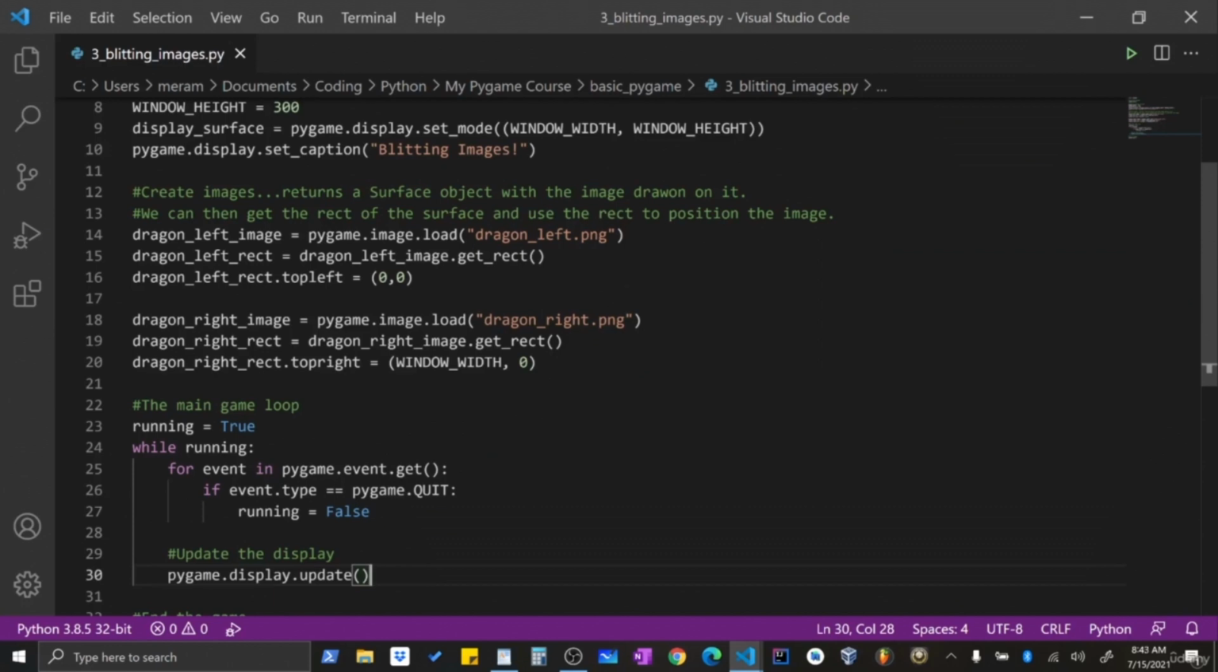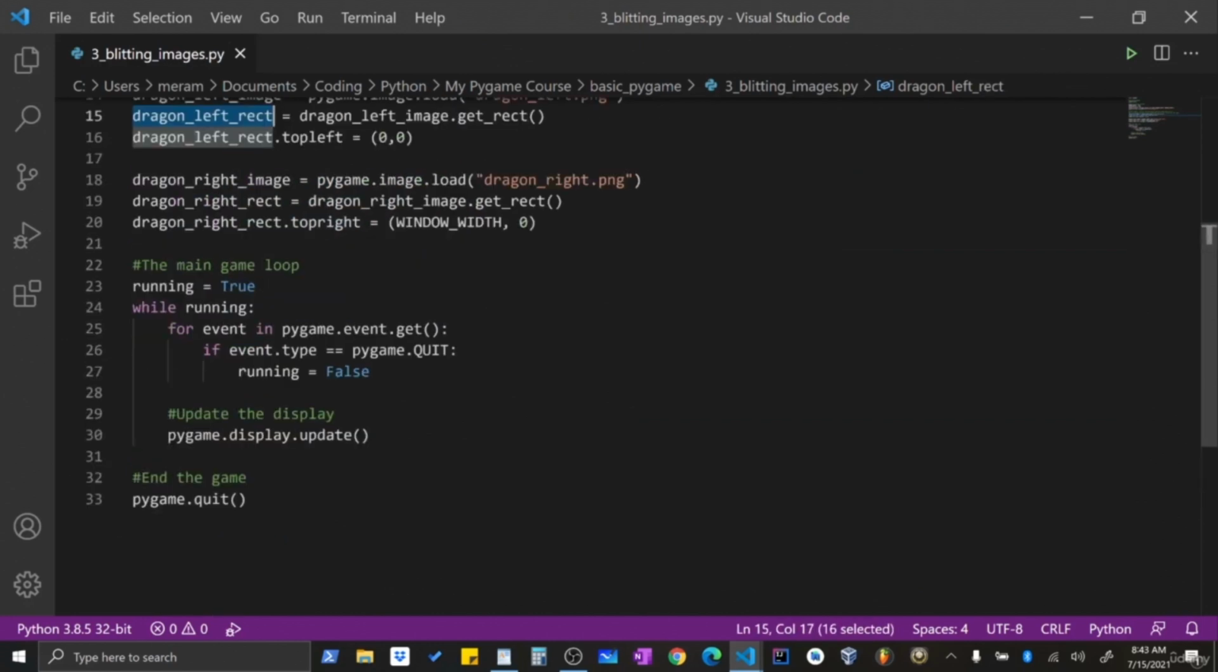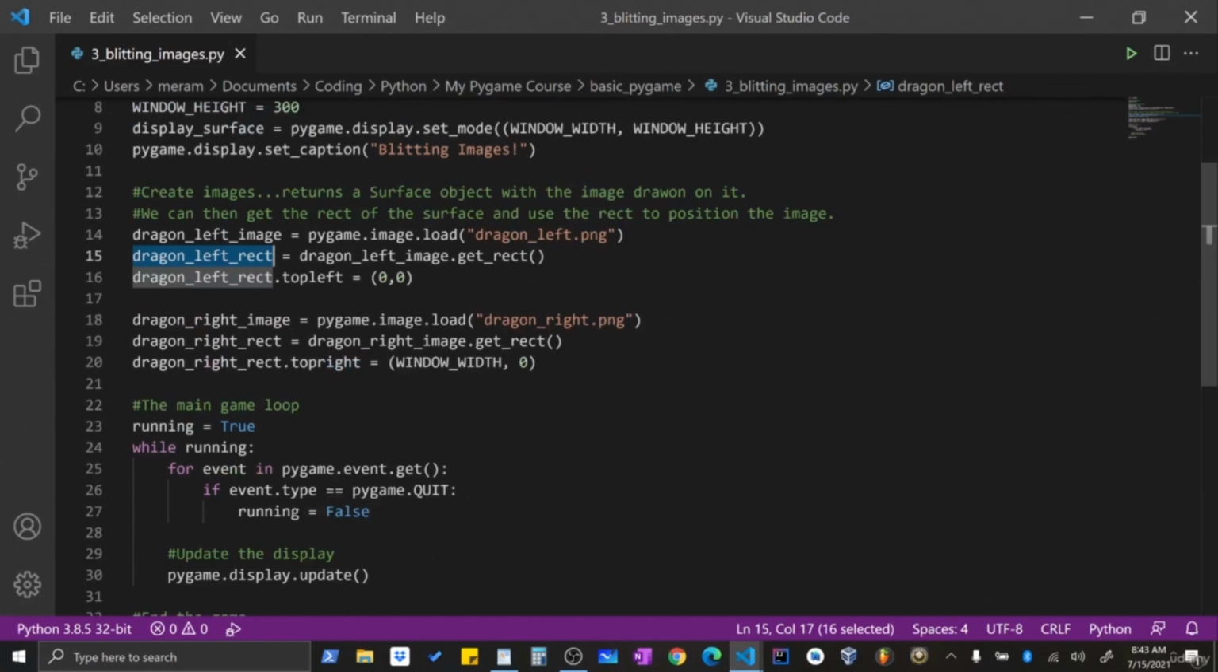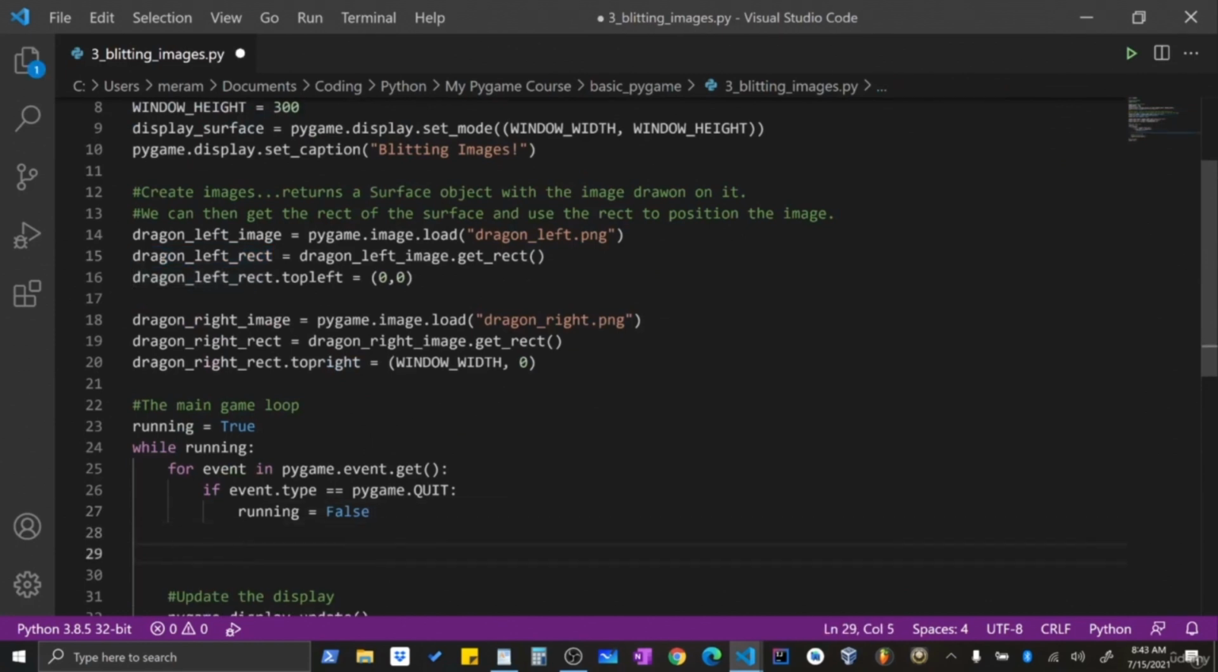So to blit, you call the display surface's blit method. When we call the blit method, we have to pass in a surface, in our case an image that we want to blit, and then the coordinates where we want to blit it. This isn't a problem because we've already defined our surface right here, dragon left image, and we've already defined the coordinates right here, dragon left rect, right? We've positioned this exactly where we want it. So inside of our game loop, let's actually blit or copy our dragons.